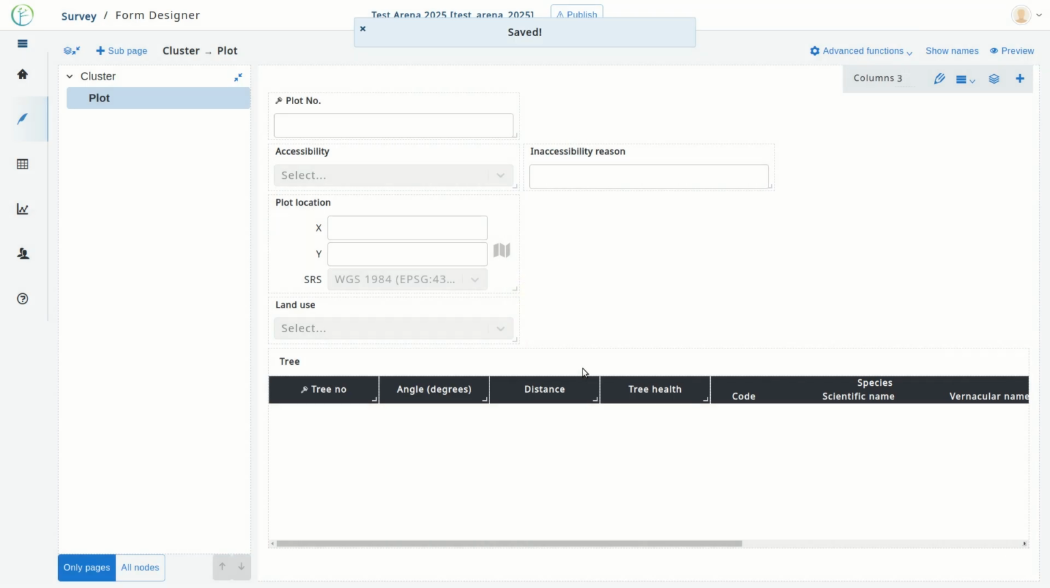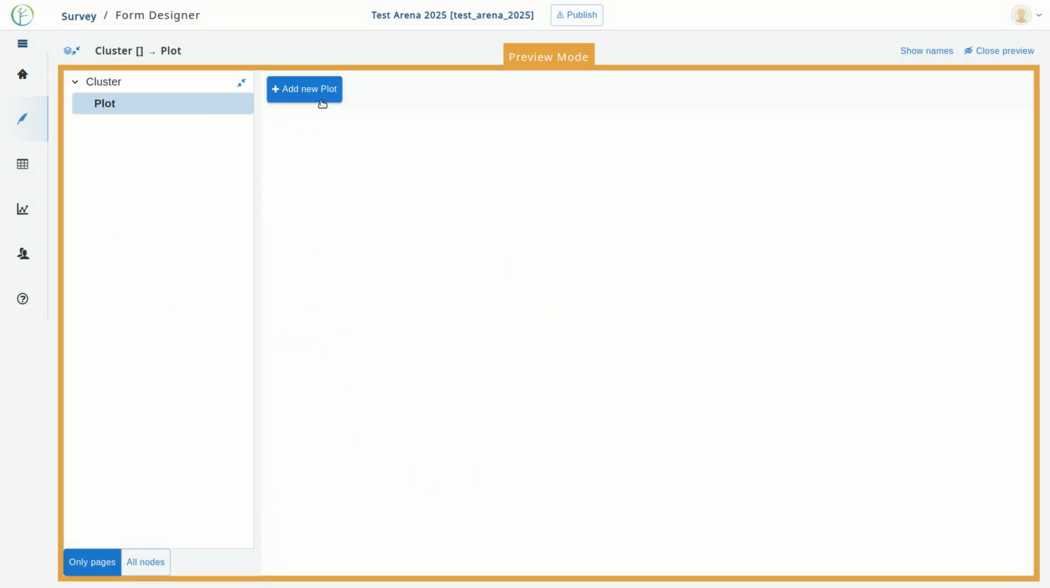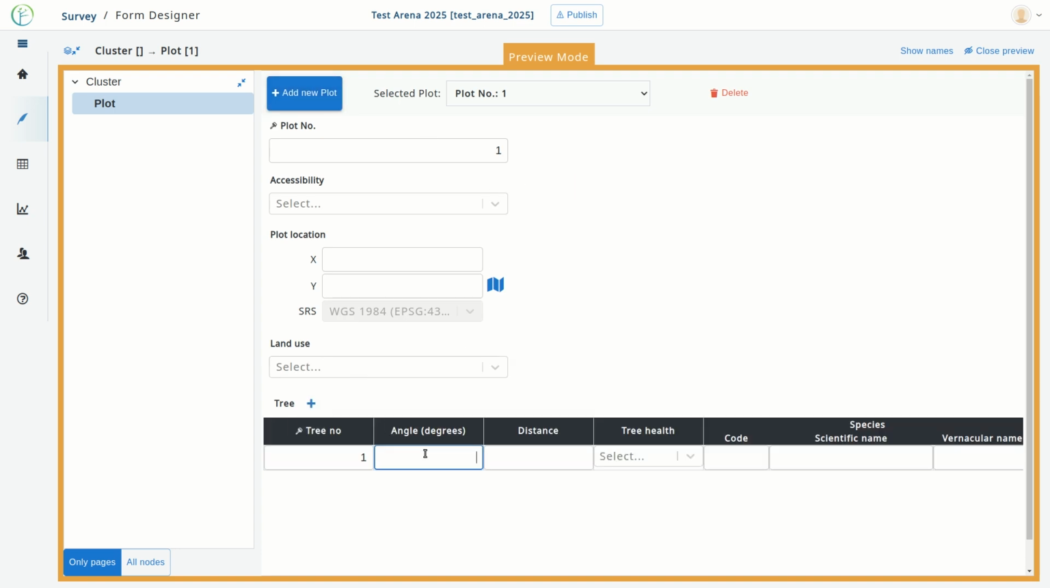Let's try to do a preview and see what happens. Let's go to the plot, create a new plot, add a new tree. Now here is our angle. If I type, for example, 370, I receive an error, and in the message I see the custom message that I defined. But if I type something correct, I don't see the error message anymore.